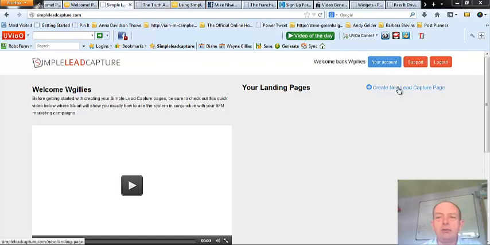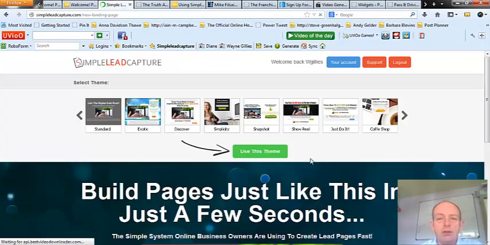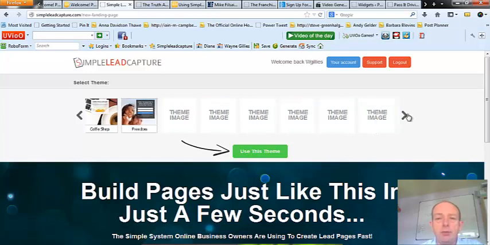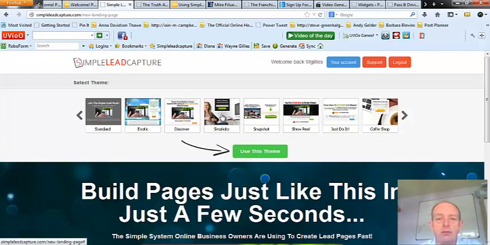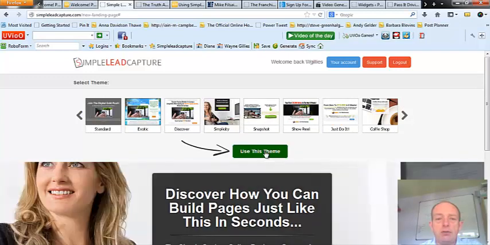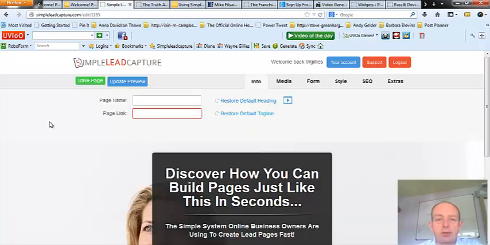Okay, so I'm going to create a new lead capture page here. Now I'm signed into my system, so yours may be slightly different, just because I'm a member of the SFM, and my page is slightly different. So when we log in and we create a new capture page, we've got lots of capture pages we can use along here. They can all be edited, and there's more being added all the time. So I'm going to choose one. Let's choose this one here. Okay, so I'm going to use this theme, just waiting for that to load.